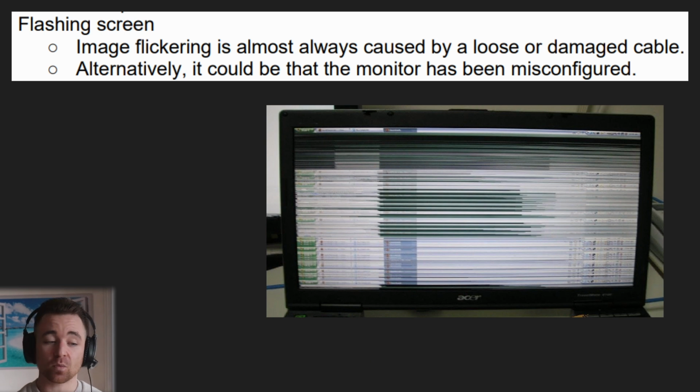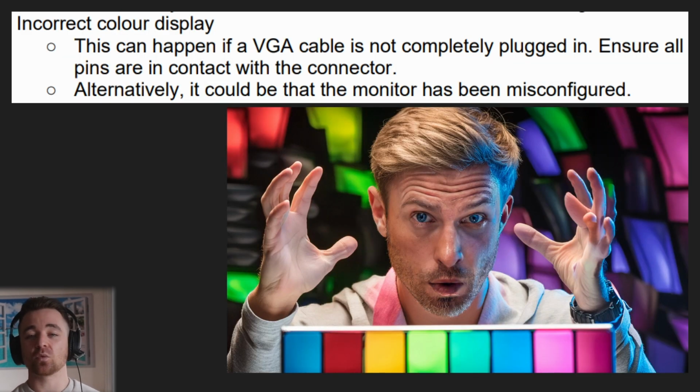If you have a flashing screen, we talked about how it could be due to a loose or damaged HDMI cable previously. Alternatively, it could be a misconfigured monitor. More often than not, the first thing you want to check is make sure that HDMI cable is plugged in properly, because that's probably going to be the issue there. Incorrect color display. So we talked about it again before. VGA cable, if it's not properly plugged in, you might have the colors being a little bit off. It might look a little bit strange. You'll have incorrect color display. Alternatively, again, you might have your monitor misconfigured, so make sure your monitor is configured properly and displaying the proper colors. But the first step for me would be checking that VGA cable is plugged in properly.